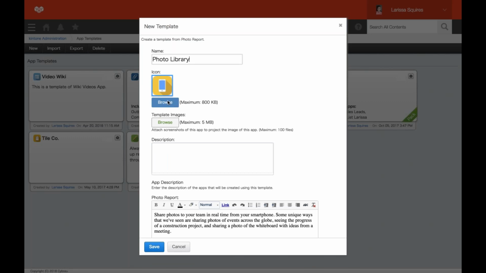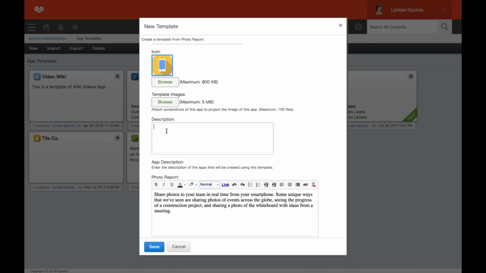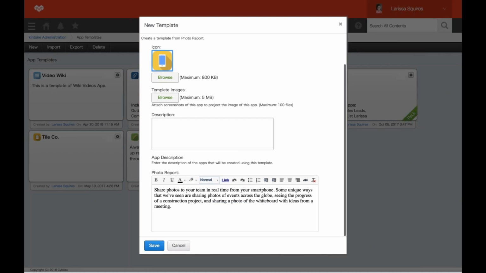Photo library. Here you can change the icon. Here is where you can add in any template images. So if you took any screenshots of what the application looks like, it's just going to show up here so other people can get an idea of what template they are using. Description, so this will show up here as well. It's going to be a description of what the template's for.